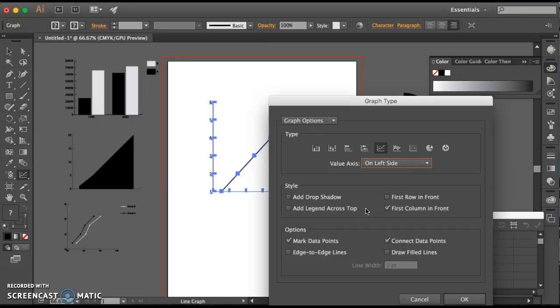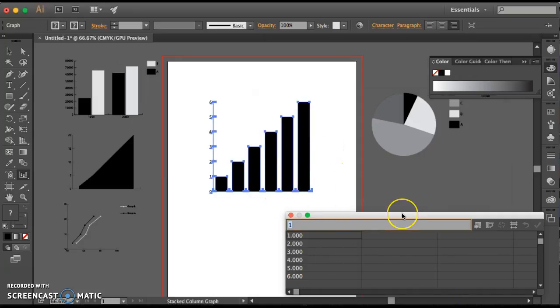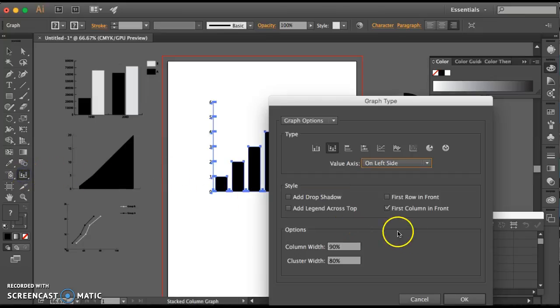In the graph type dialog box, you can click the button that corresponds to the desired graph type. We have the line selected. Maybe you want to change it to the stack column and say okay, and it does change. Once graph objects are painted with gradients, changing graph types can cause unexpected results. So if we're going to customize, double click and take a look.